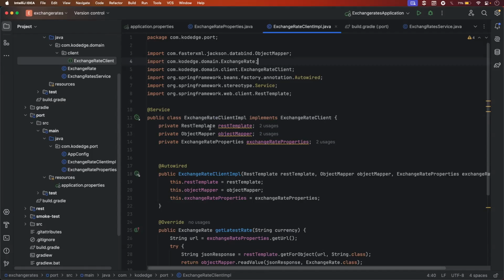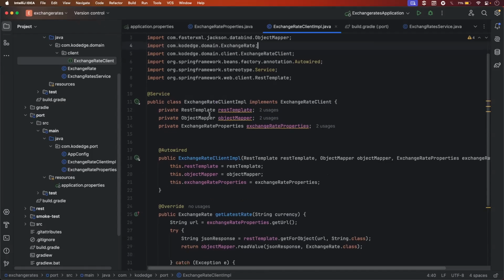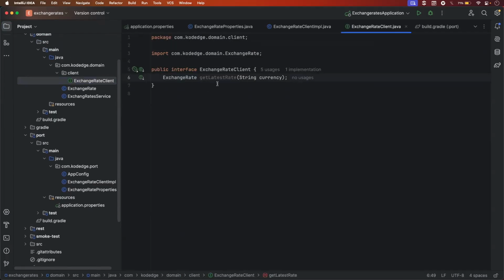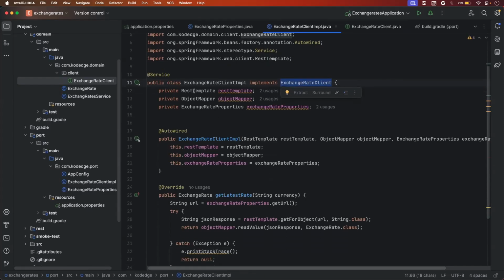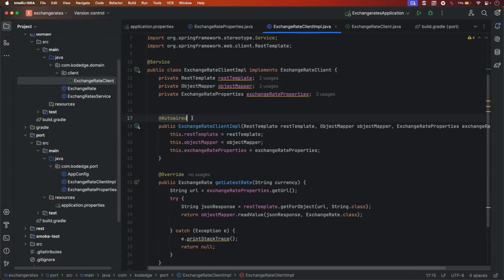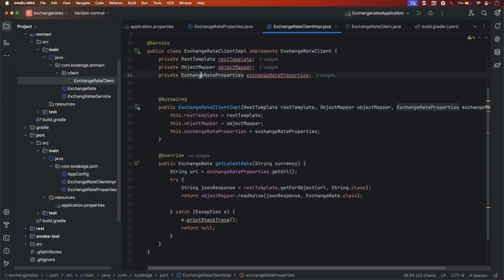So let's understand this class. What I'm doing here, I just implemented this exchange client interface that we have defined in the domain module, and it has a method get latest rate, correct? Next, we are auto wiring this object, that is a REST template and the object mapper, which we will get from this app config class. Next, we are doing the auto wiring using the constructor injection. Next, we are also using the exchange properties that we have created here.